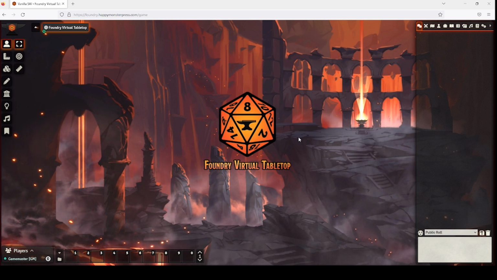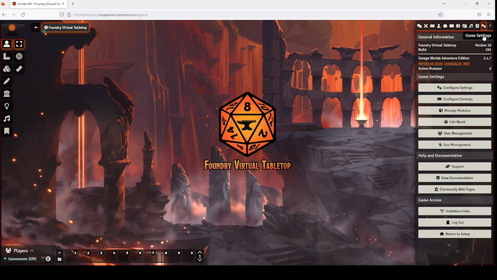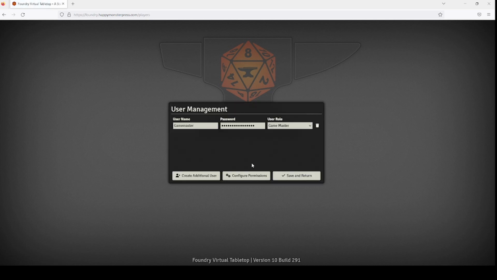So to begin with, you're going to need some players. That means you're going to need to create users who can log into your system. You do that with this button here, the Game Settings and User Management. So over here, I can create some additional users that my players will use to log in and play their characters. So I'll just hit create additional user here.